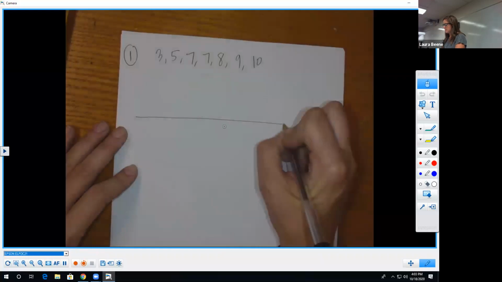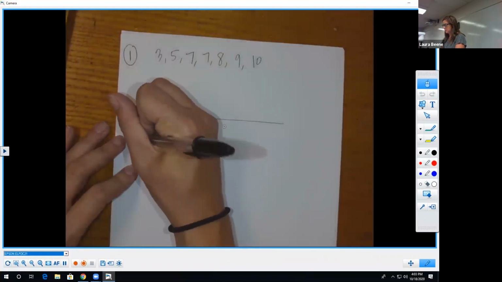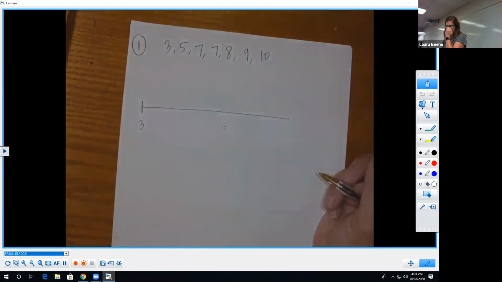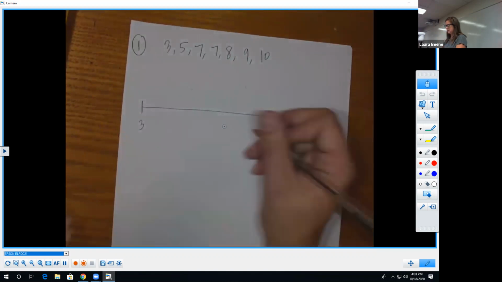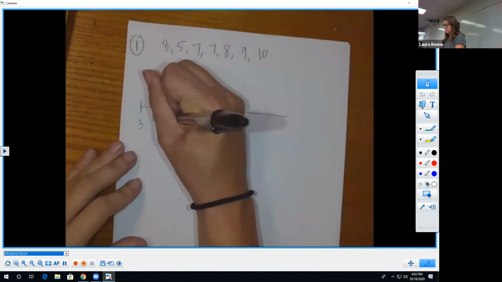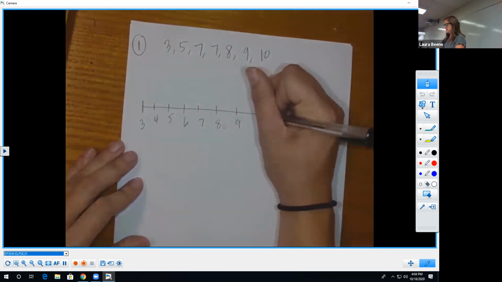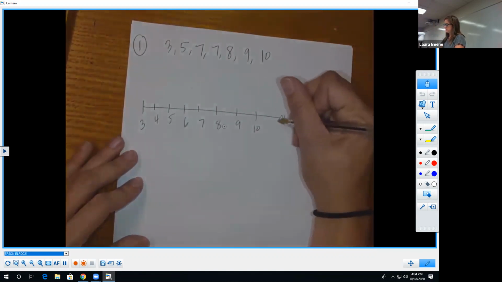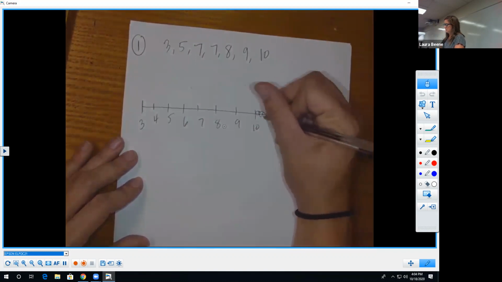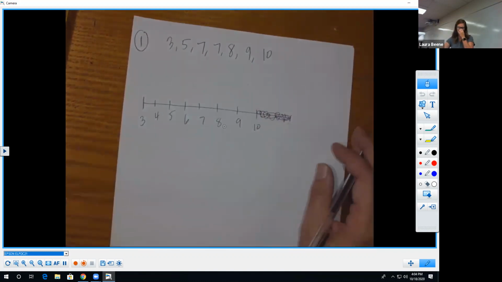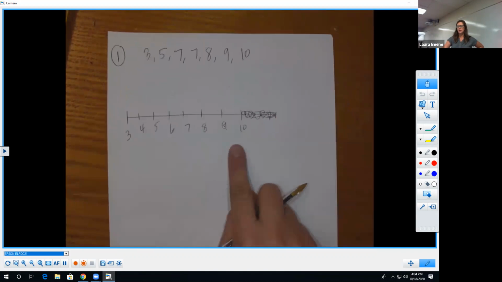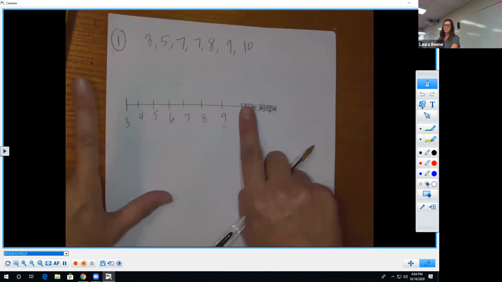Okay, so my number line is going to start at 3, and it needs to go all the way up to 10. So 3, 4, 5, 6, 7, 8, 9, 10. So that is how big my box plot is going to be, from 3 to 10. Okay, it's going to be this wide.